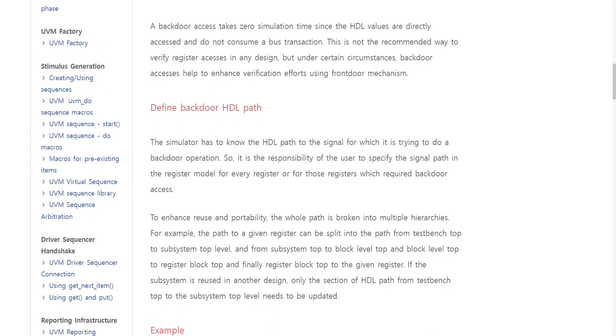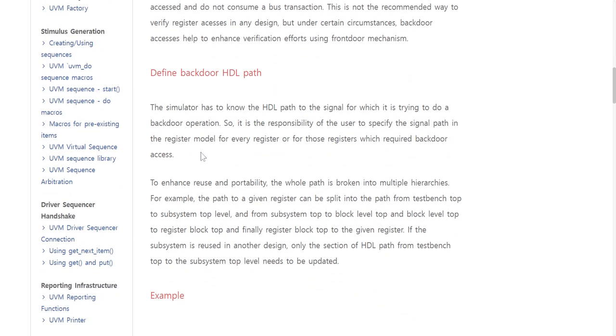Define the backdoor HDL path. The simulator has to know the HDL path to the signal for which it is trying to do a backdoor operation. So it is the responsibility of the user to specify the signal path in the register model for every register, or those registers which require backdoor access.